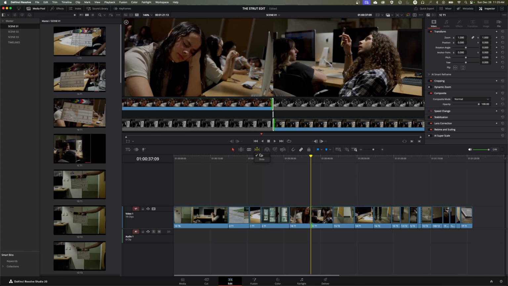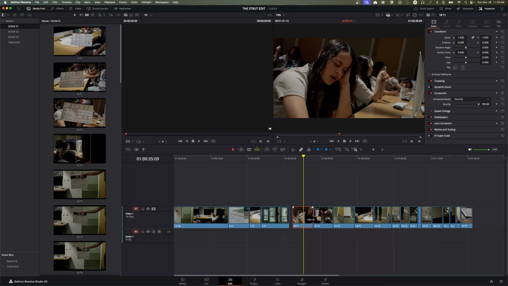And I'm going to right click on this, and we're going to look at the slip mode right now. What the slip mode does in conjunction with the arrow here, I don't find myself using as much as I use it together with the trim edit mode, but let's show what it does with the arrow. I'm going to grab this clip here, and I'm going to drag it to the right.